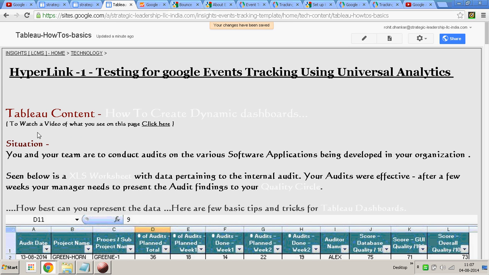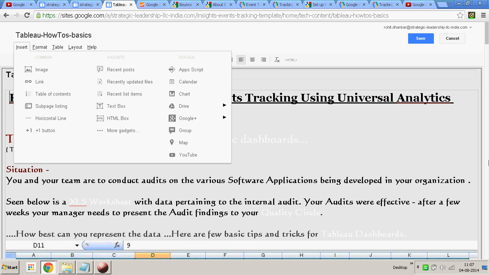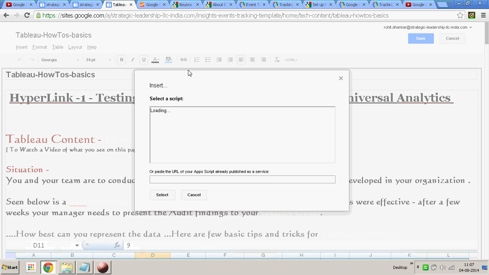So what I'm yet to find out is how do I, and this is a Google site, right? So they should be giving me options to insert scripts over here. Now there are other options here which say app script, right? Select a script, insert. Folder cabinet insights, no, that is not what I want. Or paste a URL of your app script already published as a service. Now I obviously don't want to publish this as a service.